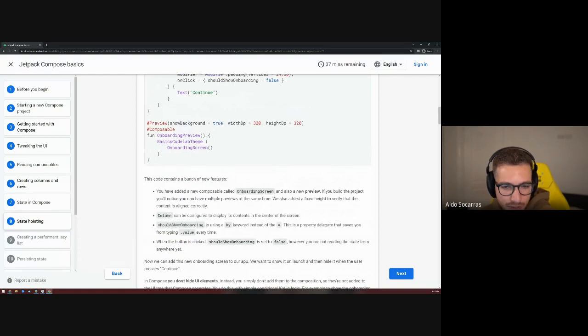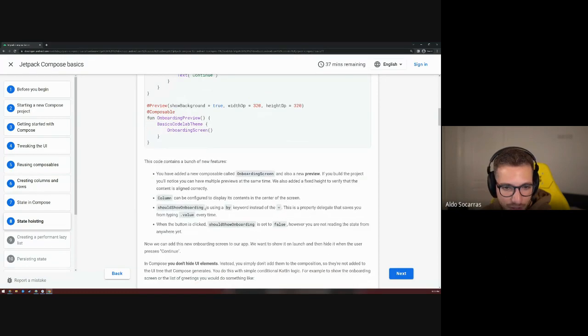Column can be configured to display its contents in the center of the screen. So they do want us to... Oh, wait. No, yeah, we saw the preview already. Cool. So it's using the by keyword instead of equals. There's a property delegate that saves you from typing .value every time. You mentioned it. Look at that.